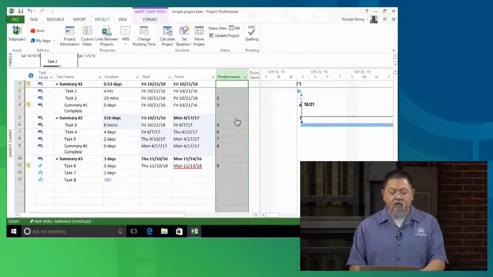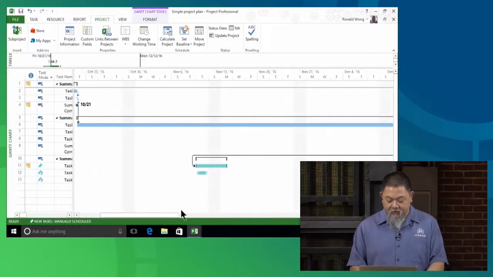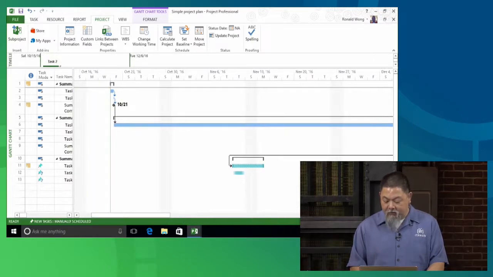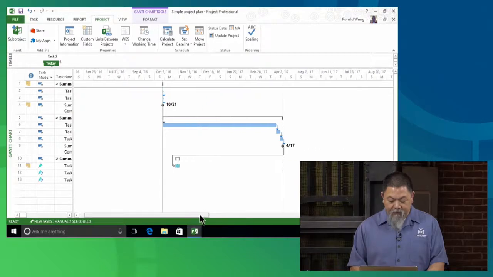So in terms of predecessors, it's very difficult for you to see this until I scoot this over. And now you start seeing these bars here. And let me see if I can zoom out on the bar so that we can see it just a little bit better.